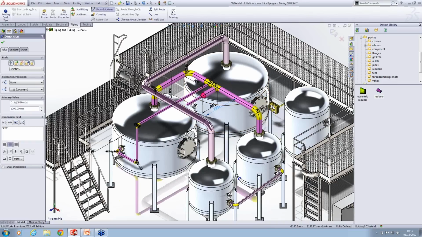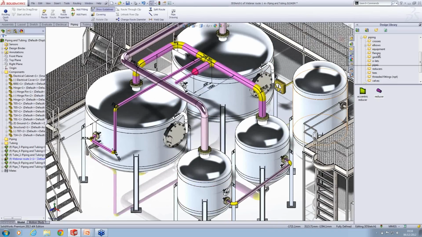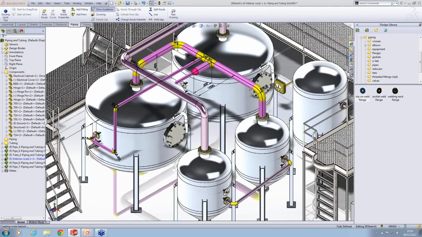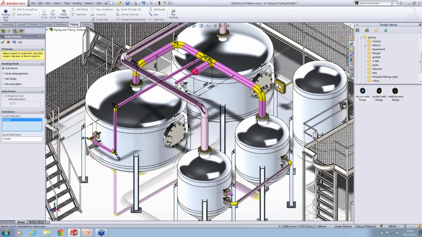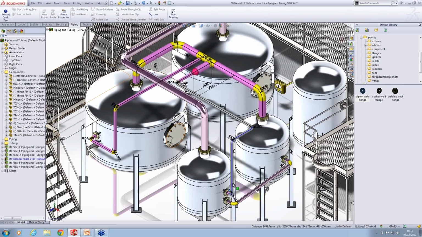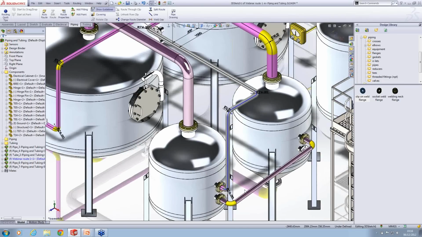Okay, and then we'll drag on another flange. And then just simply auto route between them, like so. Again, we can just toggle which variation of that route that we want. So that one looks pretty good. And I'll just dimension that to the correct size.